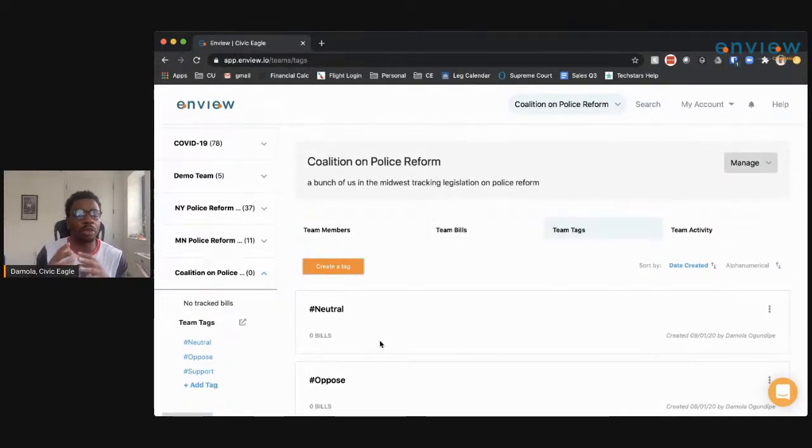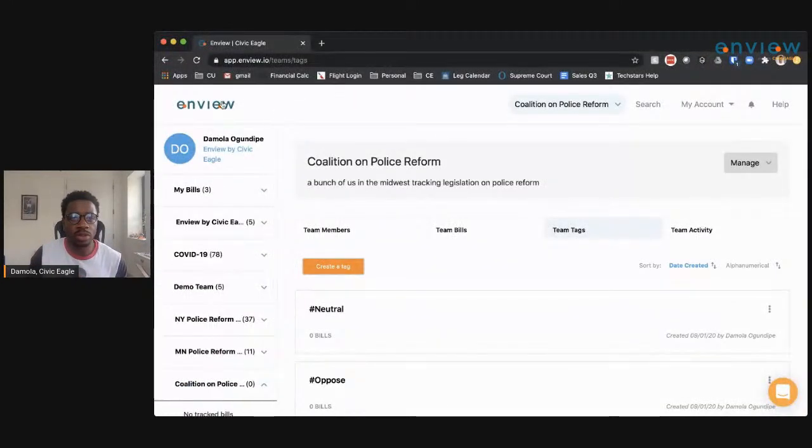Now, as I'm looking at bills, as I'm searching and doing some research and analysis on different bills, I can quickly tag the bills with oppose, neutral, or support, so that it's all within my team workspace. All right. So now let's actually try to find and identify some bills that we may want to track for my team or to tag for my team using one of the 3 tags that I've created here. So first we got to go back to our search area.